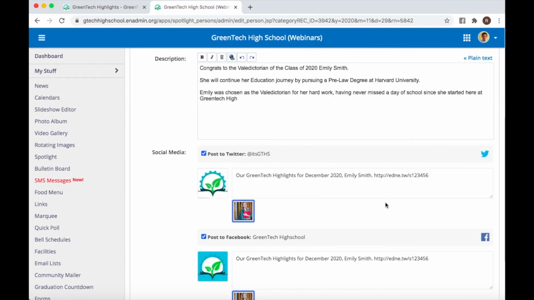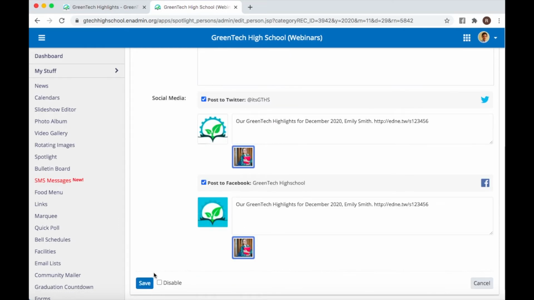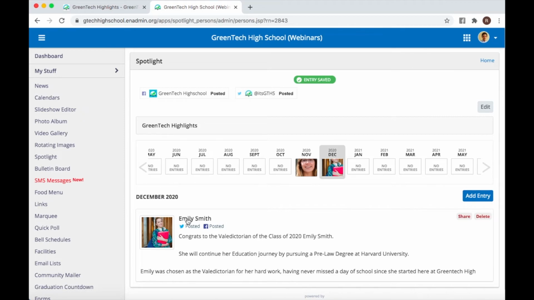It's important to note that I can go ahead and change the content in here if I'd like. It's important to note, particularly with Twitter, there is a little bit of a character limit. I then go in and click Save. Perfect, and we see that it's successfully posted to Twitter and Facebook.